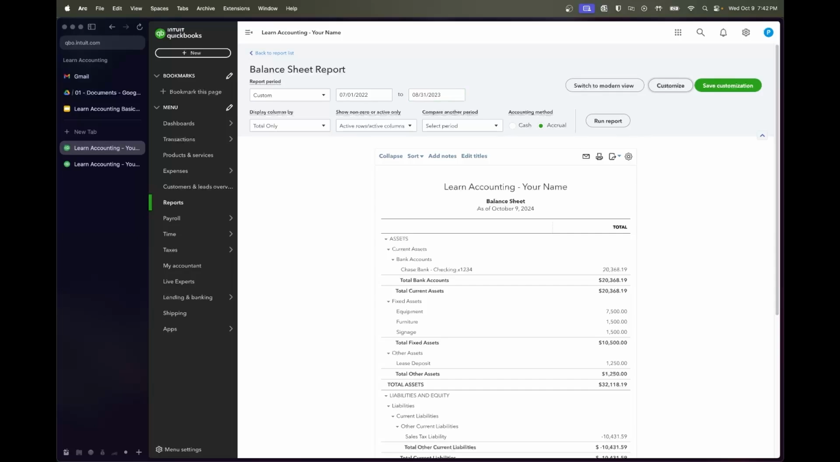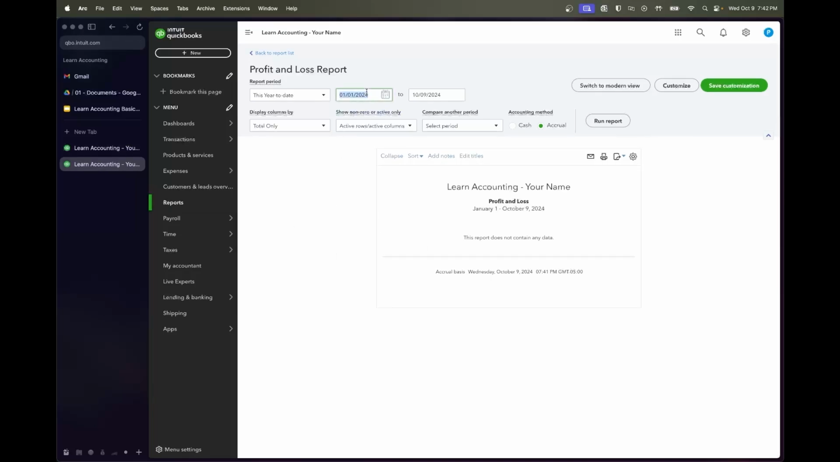And in the next one, I'll go into looking at it more in a reporting sense. But for now, we're going to set up our balance sheet to run like this. We're going to hit run report. And we're going to go back here and we're going to do the same thing. 7/1/22 to 8/31/23.